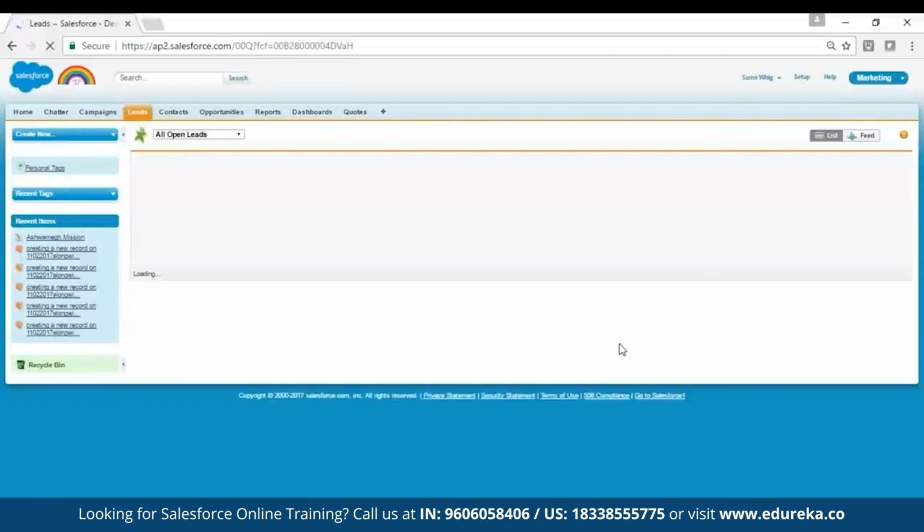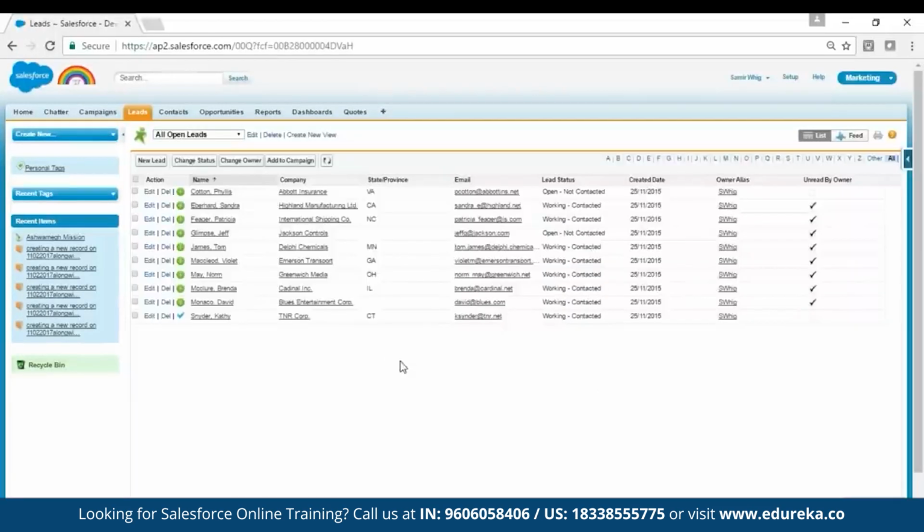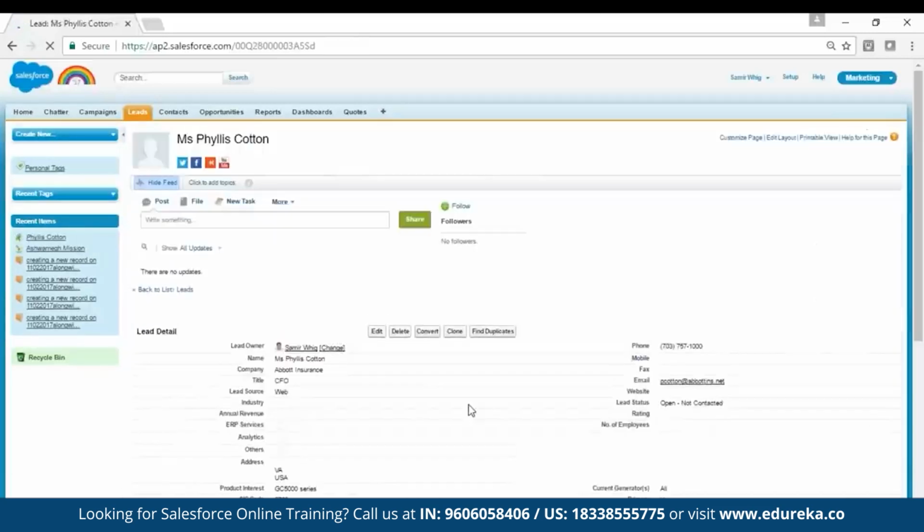Let me open all the open leads which are there in my free developer org. So these are some of the open leads. So as you can see the name of the contact, the company that he or she represents, the state, province, their contact details, email ID. You can also see the lead status. When was it created? Who was the owner? Let me open one of the leads here for ABBA Insurance.